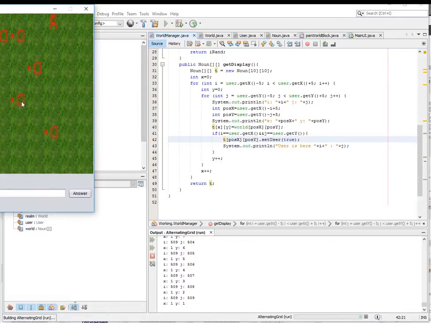So for example here, the user is placed randomly by a box. So every single box would have a user associated with it. Yes, the X is a user. It's a very pretty user.